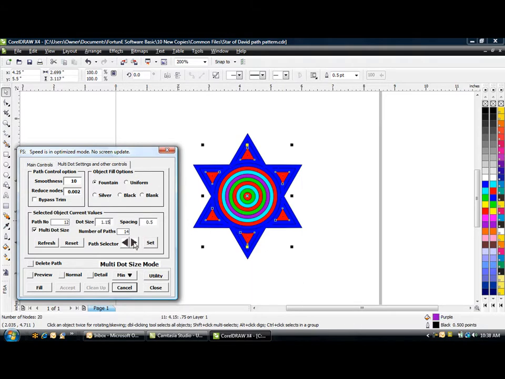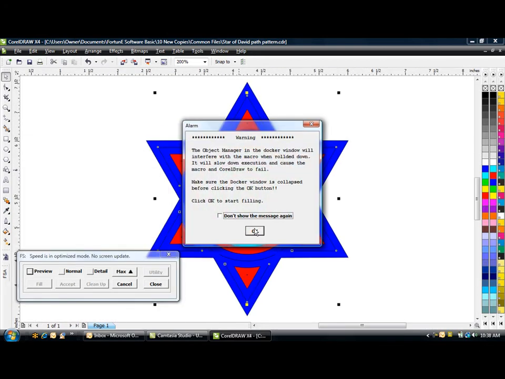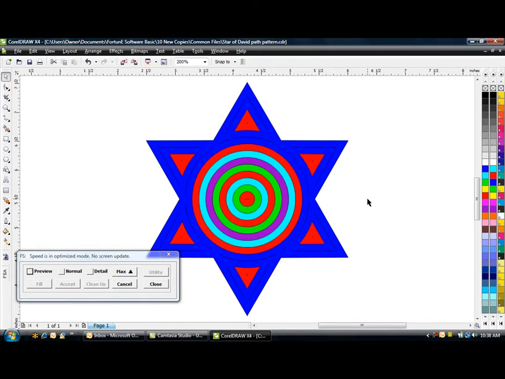So as I continue through here, you can see again all of these are changing. Once I've got everything the way I want it, I'm going to come down here to fill, and it's going to fill this for me. But before it does it, it's going to give you a little warning here saying please close all object managers or dockers over here at the side if you might have open. It may disturb the actual process. So we just say okay after we've closed that.